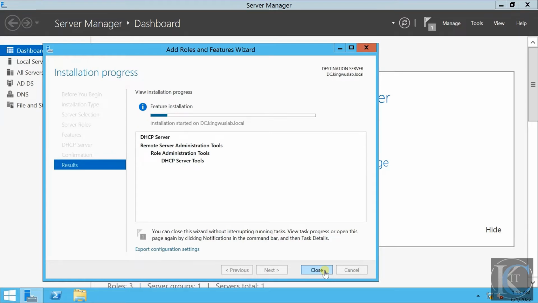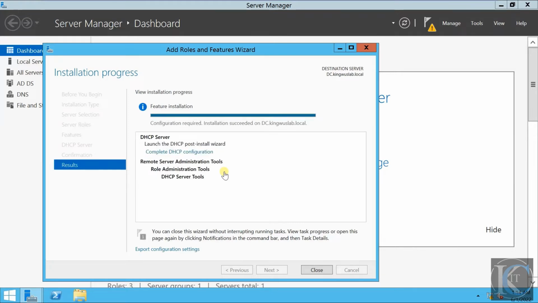This is going to take a few minutes for our installation. What we are doing is just installing the DHCP server role. Once it has been installed, you need to configure it. In a few minutes it will be done. Good, so now the installation is complete.